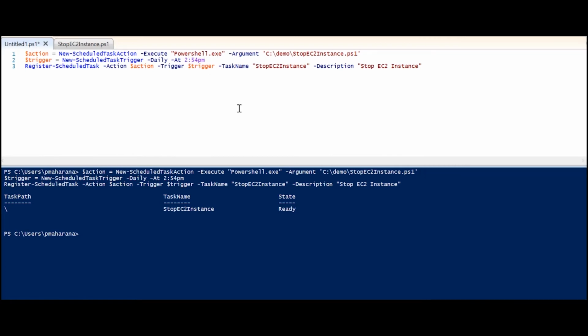I'll give the time as 1:53. The scheduled task is also given, and it will be registered. The task name is Stop EC2 Instance. I'll give only one example: I have to stop my machine because it's already started. You can do the same to start the machine at a particular time. You can give a description.